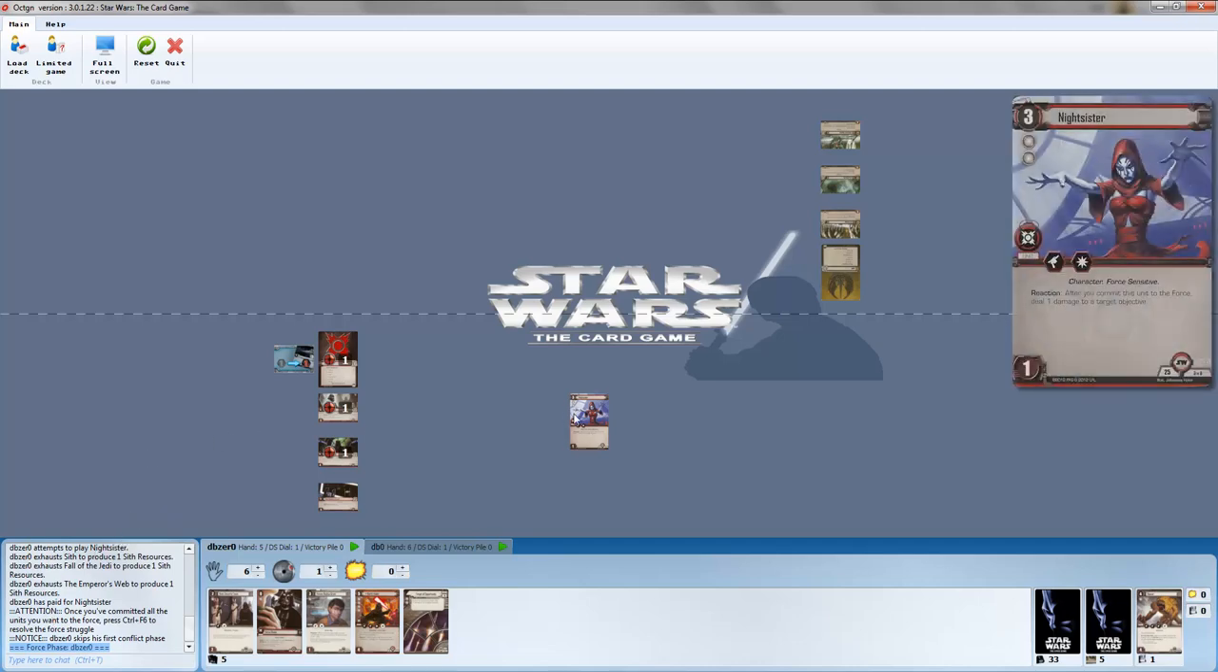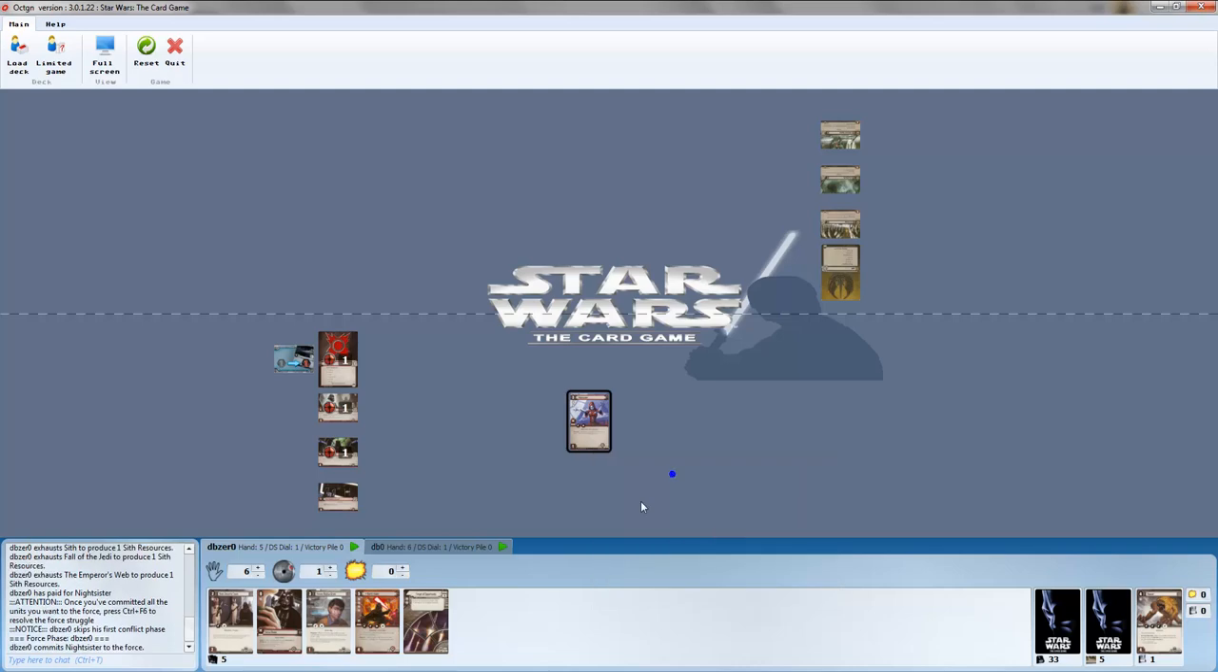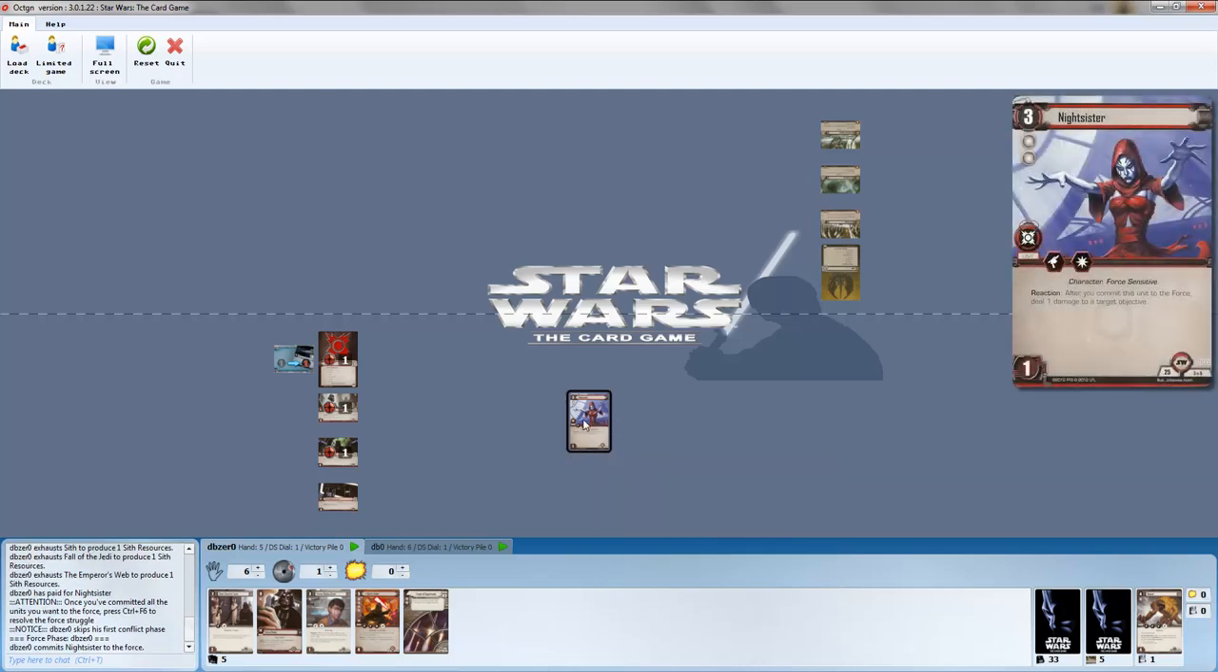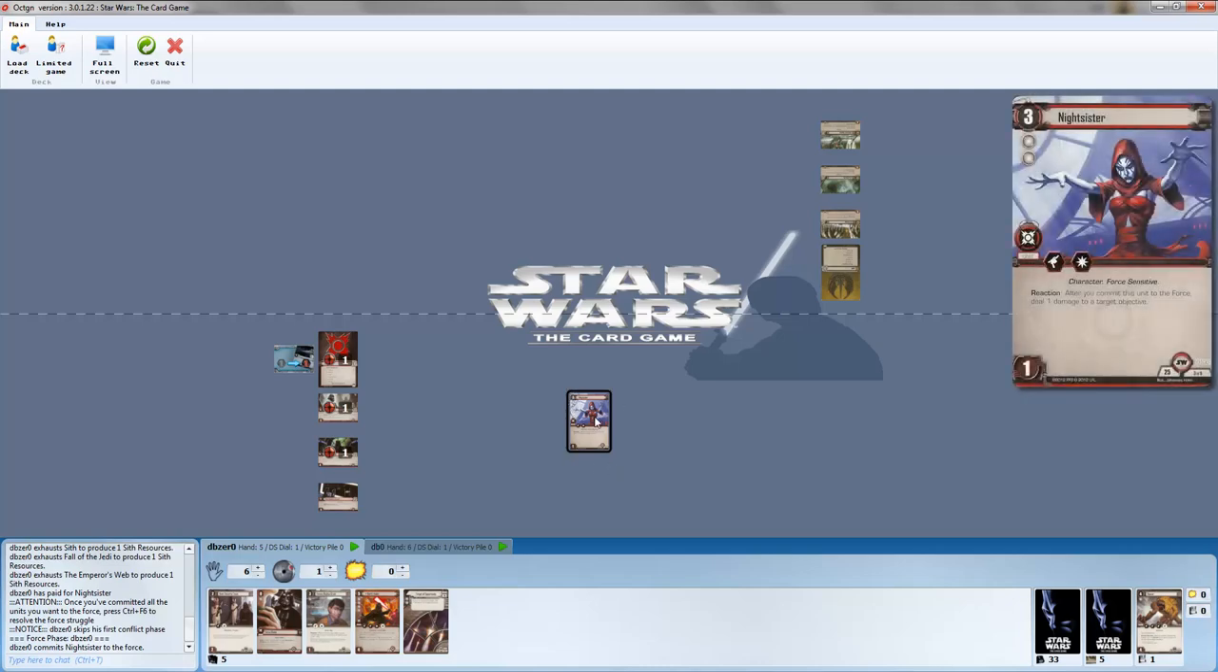So how do you commit to the force? It's quite easy. Simply right click on the unit, commit to the force, or press Ctrl F. Committing to the force will put the black outline on your card. Black outline means your unit is committed to the dark side of the force. The light side gets a white outline. This card also has an ability to do 1 damage to a target objective. This is not automated for now, in the future it will be. So we can just do it manually.